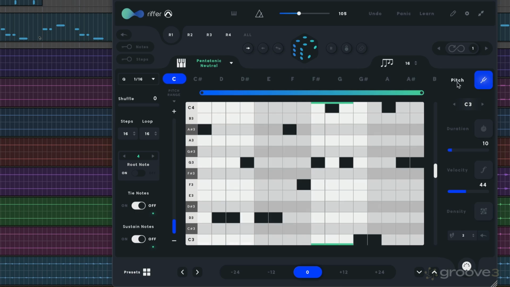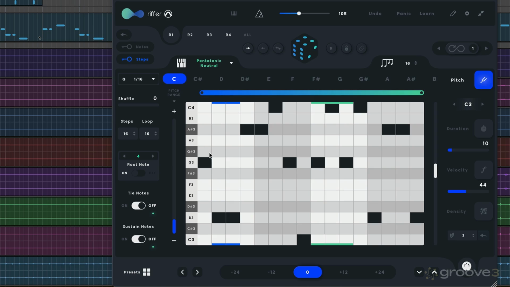I'm just going to go back to pitch for a moment. I can lock the step. And now when I click here, we'll get that blue line. So I'm locking both of those and I'll randomize. And I've locked all the parameters for those steps.